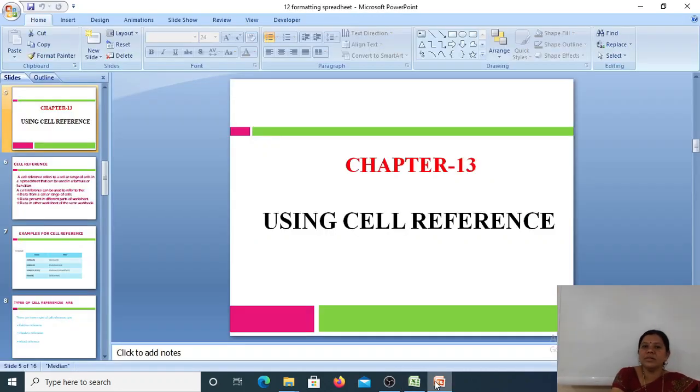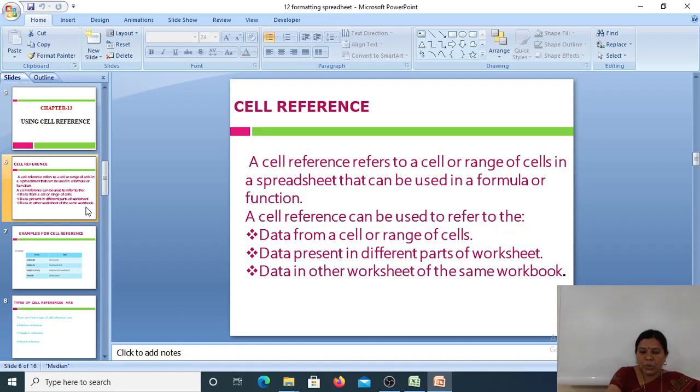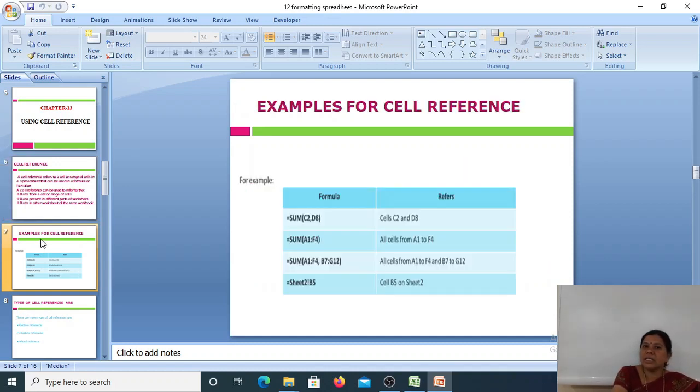We will continue with chapter 13, using cell reference. The term referring means indicating or mentioning. A cell reference is a reference to a cell or a range of cells in a spreadsheet that can be used in a formula or a function. A cell reference can be used for data from a cell or a range of cells, data present in different parts of a worksheet, or data in other worksheets of the same workbook. And here you can see examples for cell references, formula and refer.